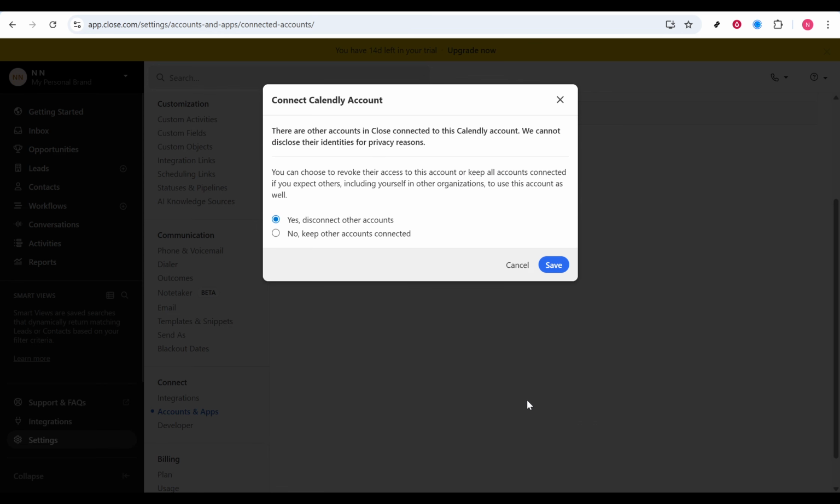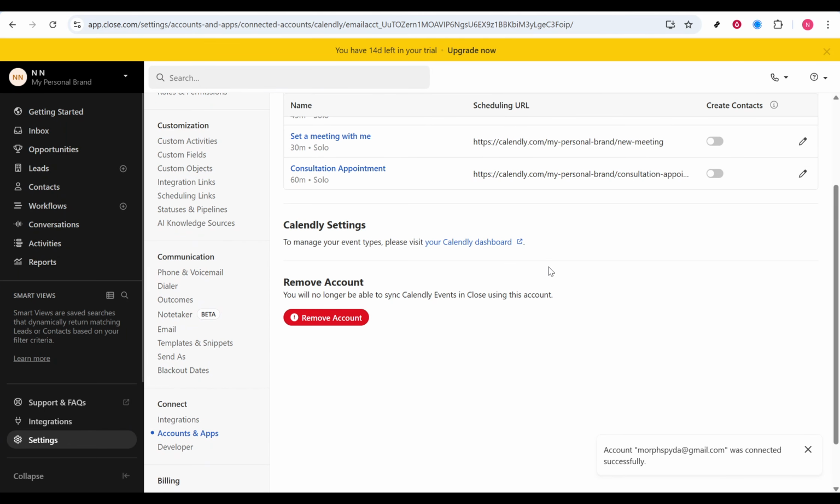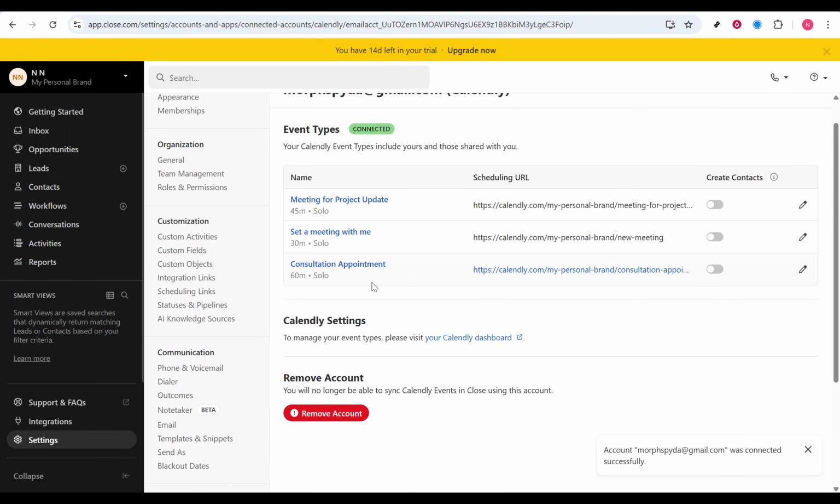You'll be asked to confirm that Close can read your scheduling information so it can show your links inside the CRM. Review the prompt and click Connect to Calendly to authorize. After a brief moment, you'll be redirected back to Close, and you should see a confirmation that your Calendly account is now linked. If anything appears stuck, a quick refresh usually updates the connection status.